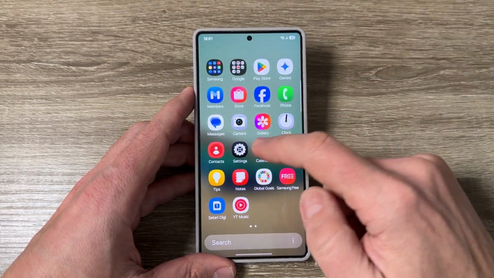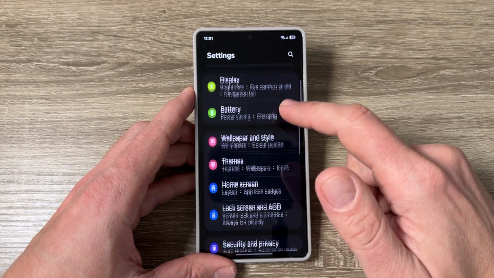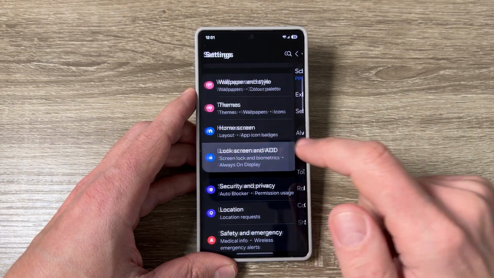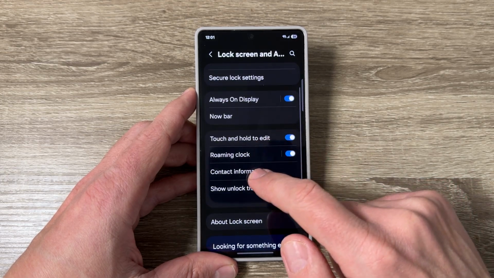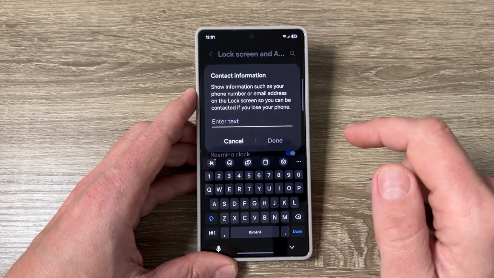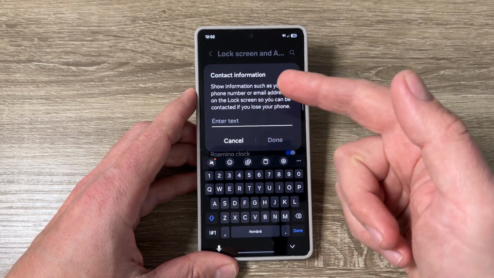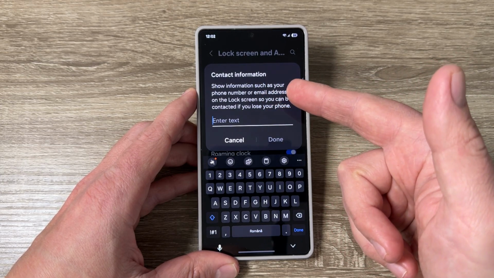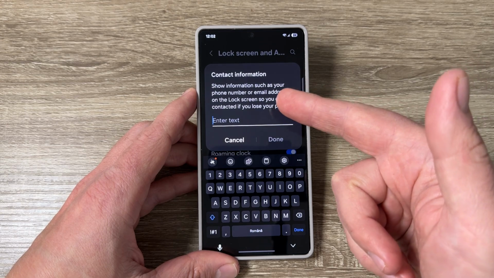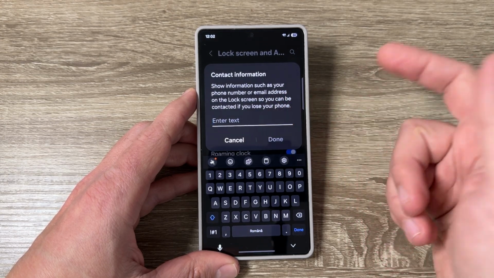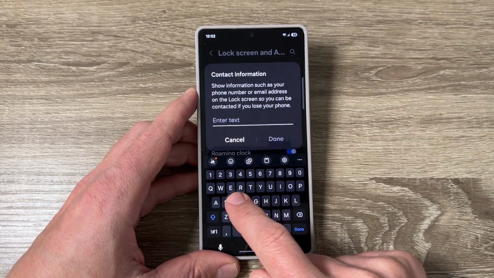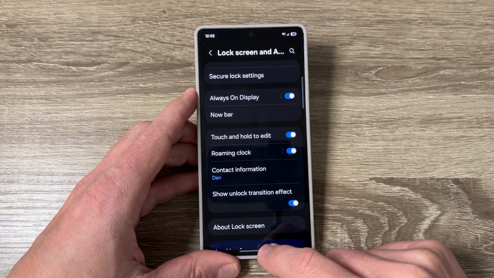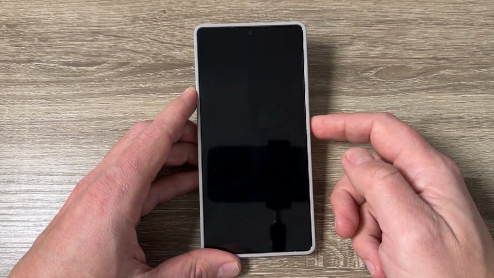You need to go on your phone to settings and here scroll down and tap on lock screen and always on display. And here we have contact information. And here you can put, as I told you, your name, your phone number or email address, so you can be contacted if you lose your phone. Let's say, for example, I will put my name then, and now tap done, exit and lock the screen.